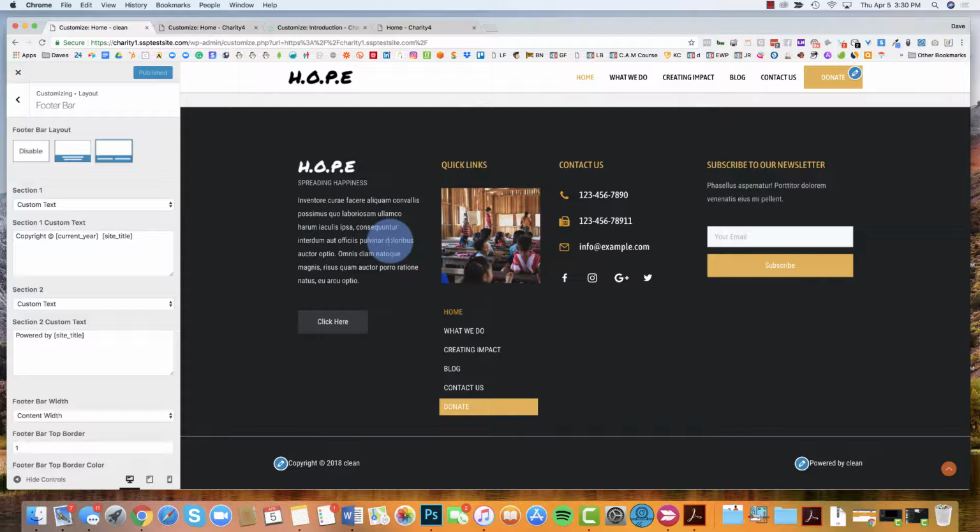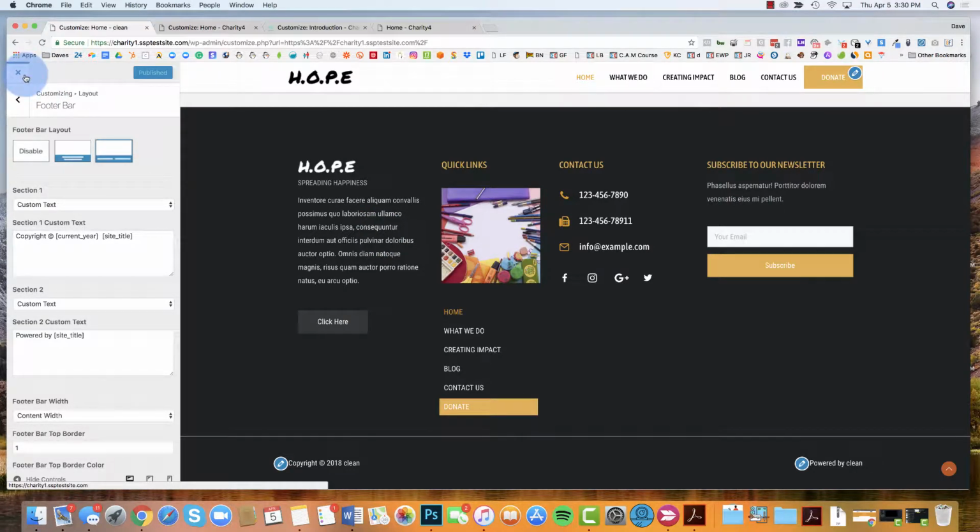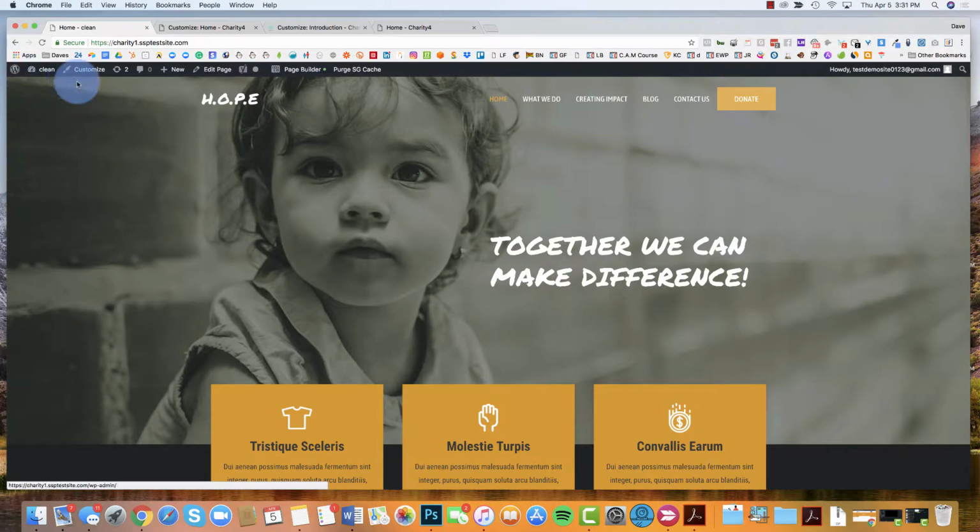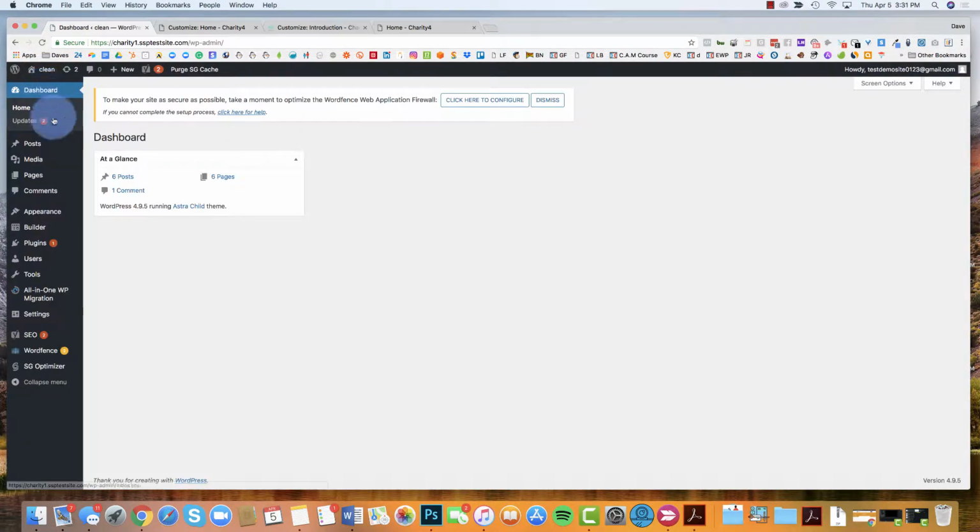But in the footer, because you have a bit more space, it seems to just work out much better. Okay, so to edit this, what you need to do is, this will be found up in dashboard, and then you're going to come down to the left-hand side, and it's going to be under custom layouts.